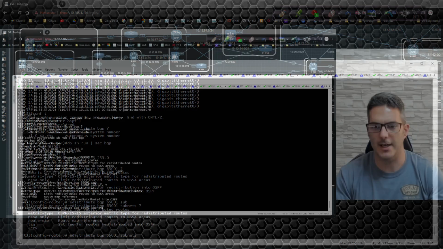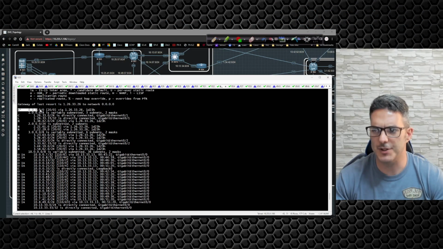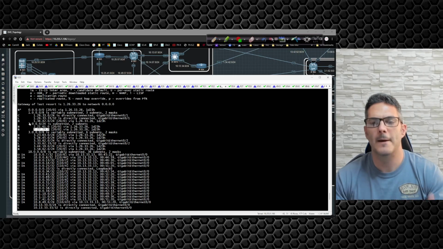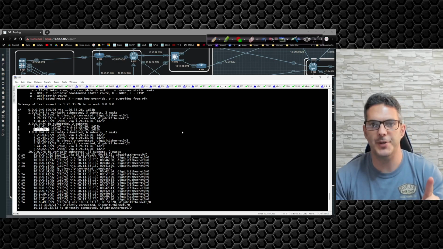Now here's the caveat. I have just the default route here, but then I also have these other longer, external BGP routes, right? 221.61, 222.29. These are BGP routes that I do not want to redistribute from BGP into OSPF and propagate into my local network.